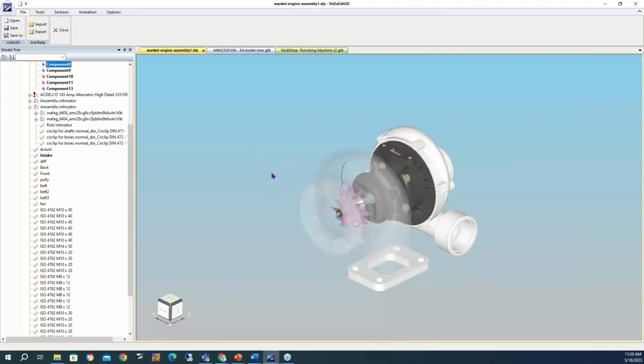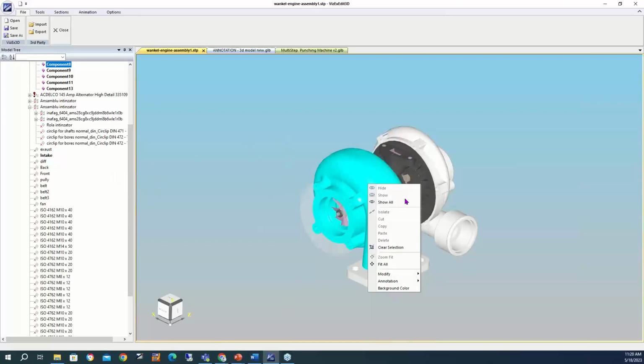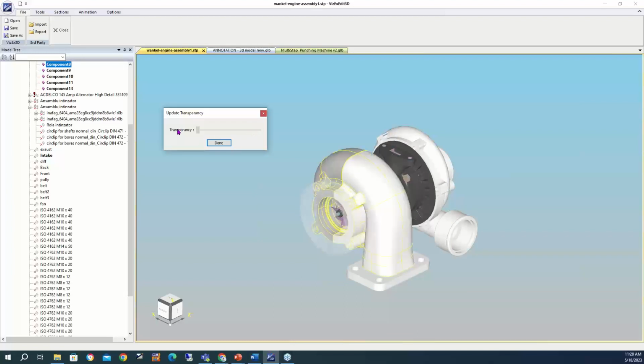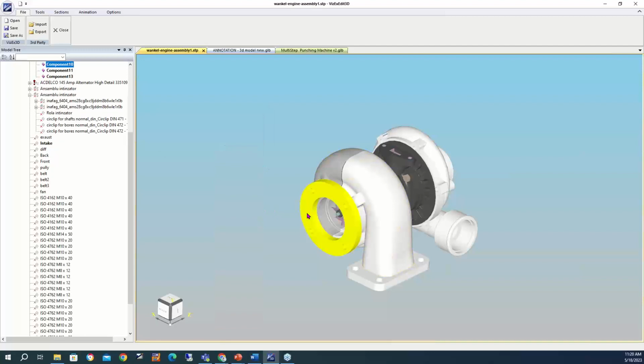Okay, let me just remove this transparency. If you re-click on it, modify, I can remove the transparency. And the same applies here. I also could have saved this as a VizEx 3D file, and saved it in this particular state.